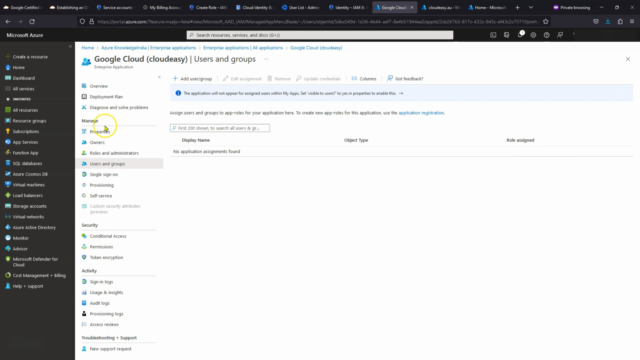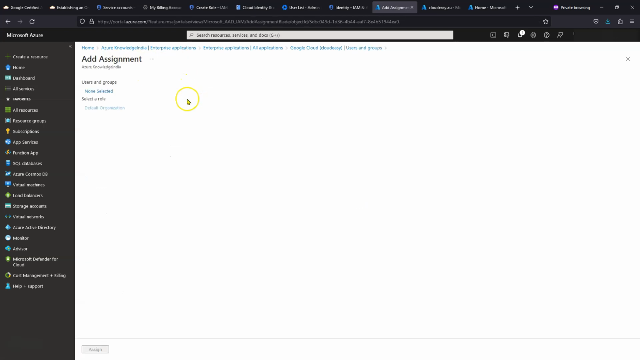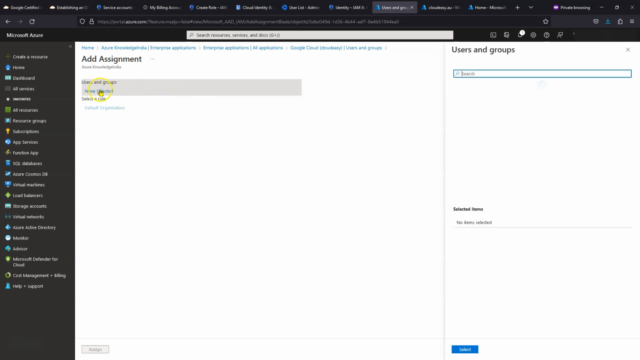So we are here, right? Within manage, we have users and groups, and we are operating within our Google Cloud enterprise application. So I'm going to click on add user and/or group, and here you can see it says none selected. So when you click here, it will now list all the users and groups for you on the right hand side. It will list all of that.